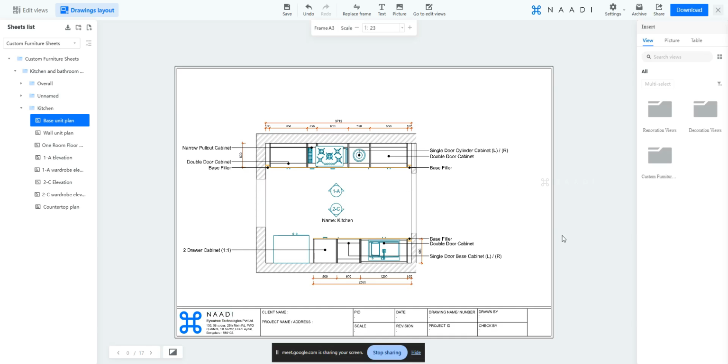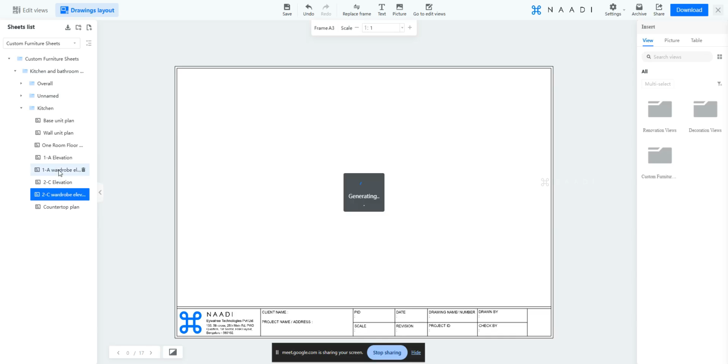This way you can update your sheet template for the drawing, and here you will see all the elevation drawings which we generated. So this I'm explaining with regards to your custom furniture drawing. Same logic, same process for your construction drawings too. Like I said, your construction drawing is also available here, the renovation views. So you'll get the same output there as well.